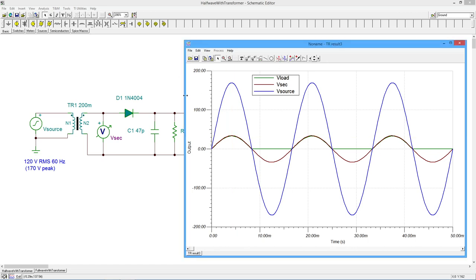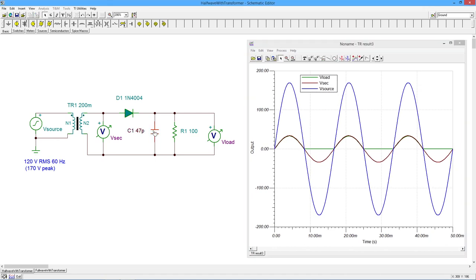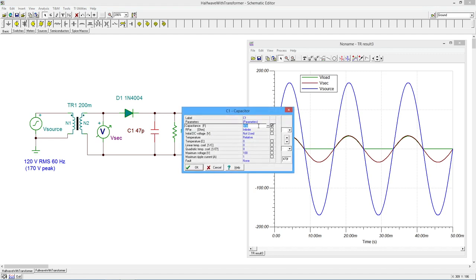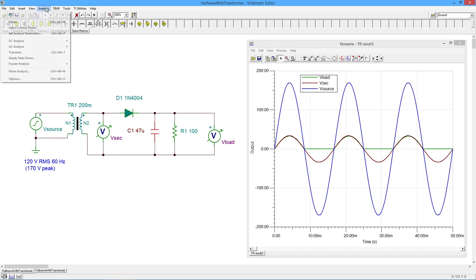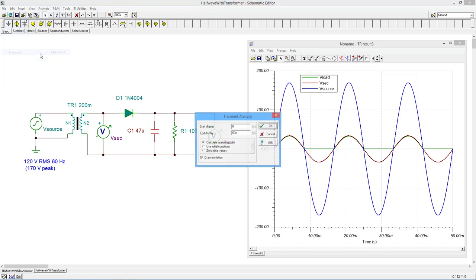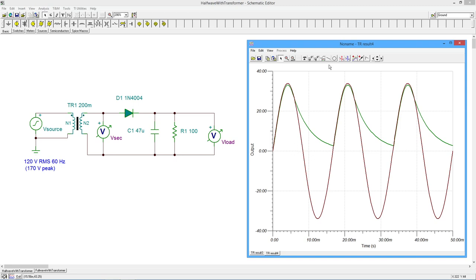Okay, now let's see what the effect of throwing some capacitance is. So I'm going to change this from 47 picofarads to 47 microfarads. That's not a very big filter capacitor given the size of this resistor, but we should see some of the filtering going on here. Okay, I'm going to get rid of the excitation since we know what that already looks like. And here we go. Just so there's no question.